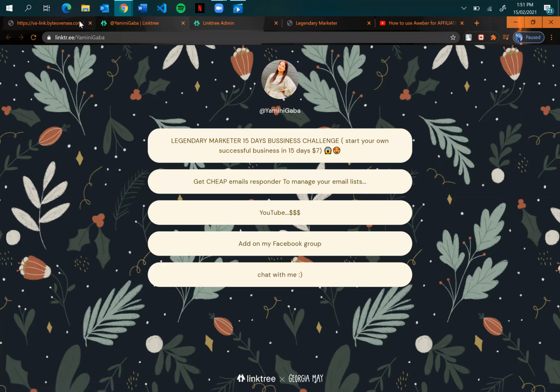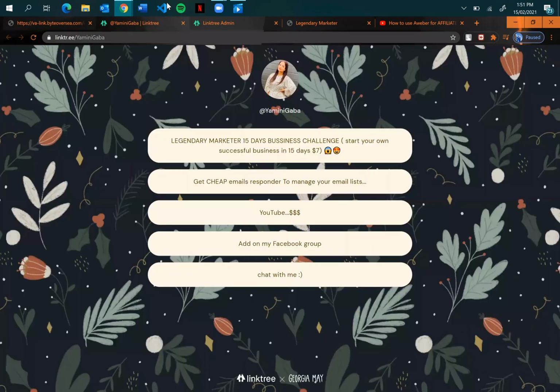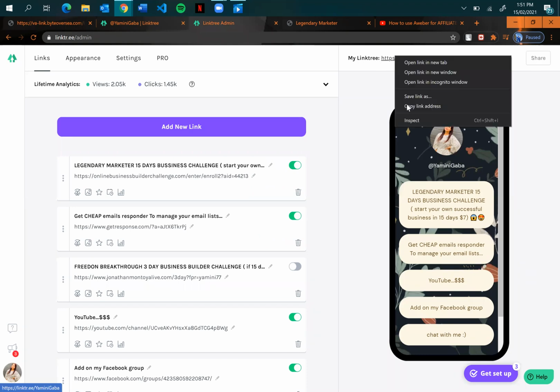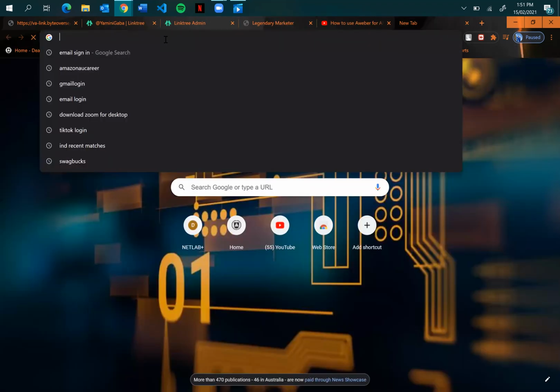And I want to show you one more thing. This page. If you have this page, how to shorten this link, right? How to get rid of this page? I'll show you. So this is your Linktree, and this is your link. So copy this link, right click, copy link address, and go to bit.ly.